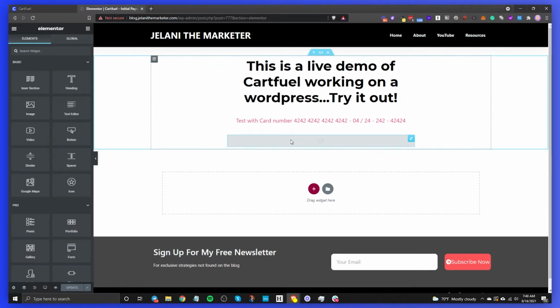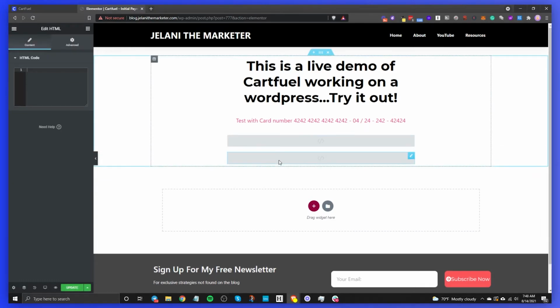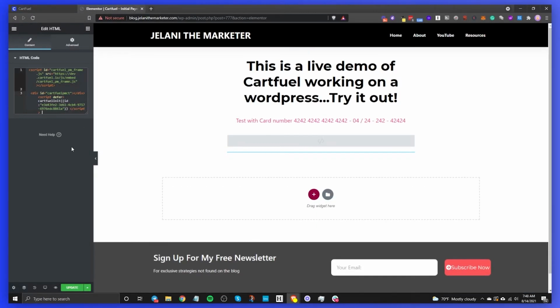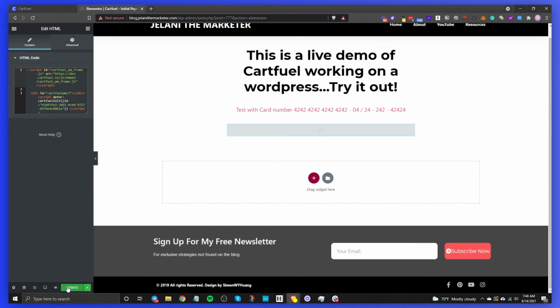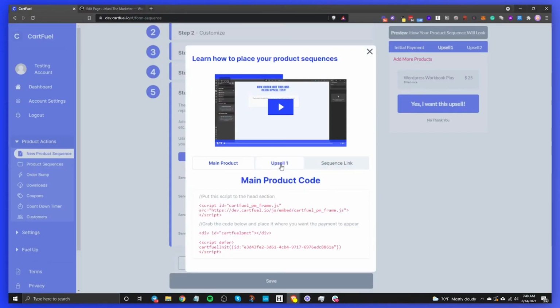So you can see here I have an HTML element. So what you want to do is search for the widget HTML, and then just drag this in like so. And then within that element, you just paste the code that you copied from here, and then you copy the second one, and then you just paste it here. All right, then I'm gonna click on update, and we're gonna go to the dashboard, and we're gonna do the same thing but for the upsell.